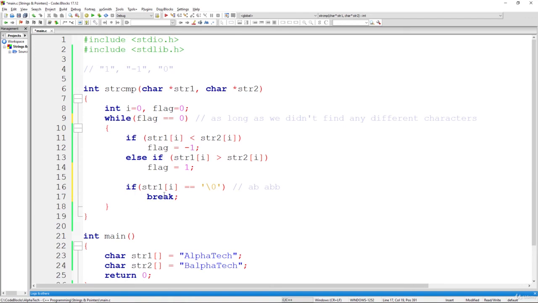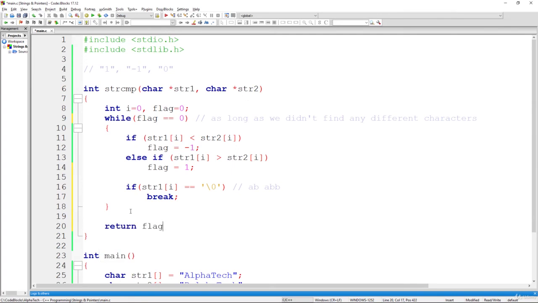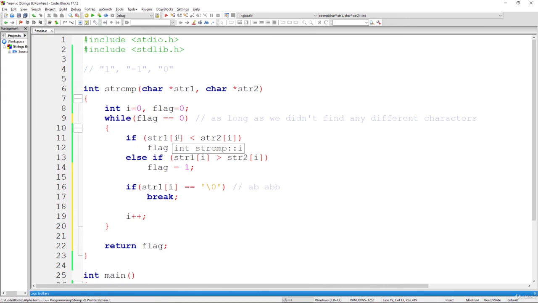And once you're done, you will simply return the flag, whether it was -1 or 1. Also, one thing that we forgot to add here is, of course, the incrementation of I, because on every iteration we want to increment I by 1, so that we'll be able to go over these strings, which are just arrays of characters, and find the relevant flag. So basically, we are doing not bad so far.